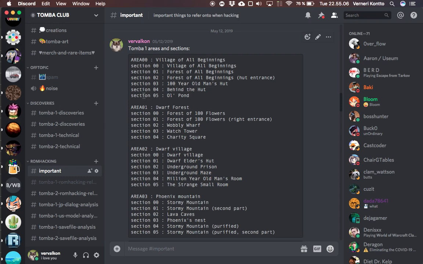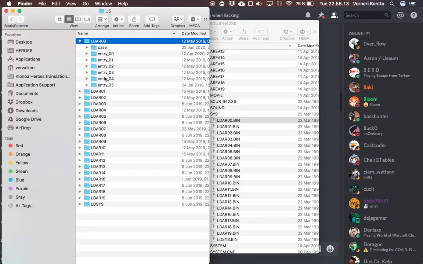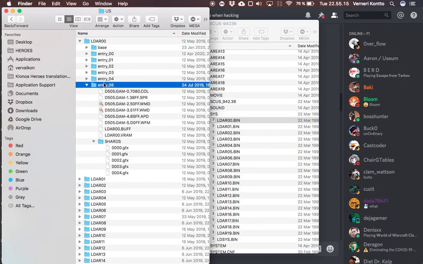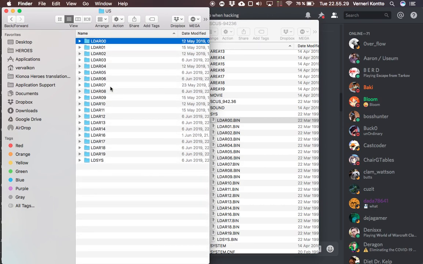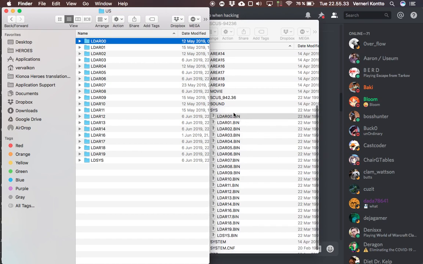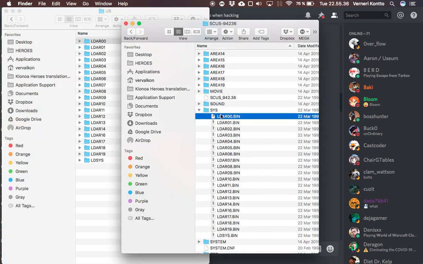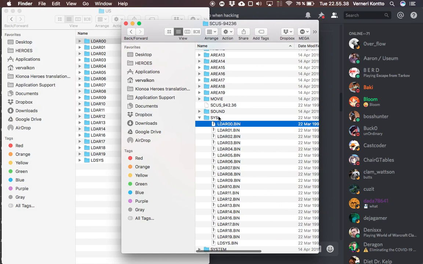So if you want to see the collision and the sprites and whatever of the old pond, you just go to LDAR 0 entry 5, which is, well, area 0 section 5. But how do you actually make these folders? It's a pretty interesting file format, but I'll try to explain it best I can.